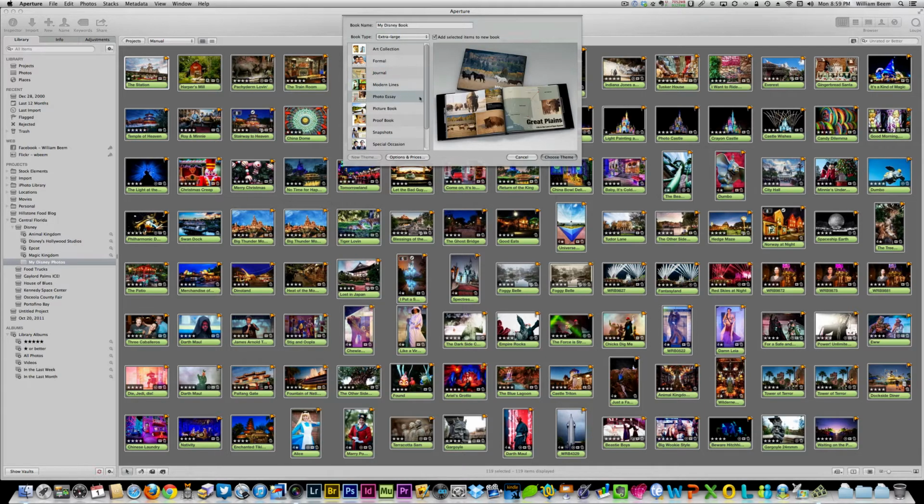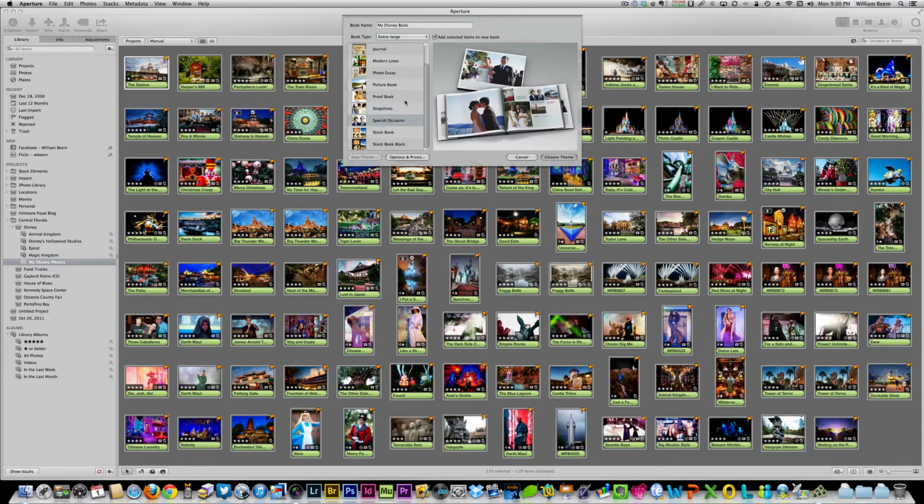Modern lines, photo essay. You can see the layouts will change greatly depending on what you're doing. Picture book is pretty much full size on each page. Proof book gives you some metadata and a place to make some notes if you want to. Snapshots, special occasions, again another wedding or event format. And these last two stock books might give you an option to print out your best shots if you want to show them to potential customers that are interested in what you may have to offer.